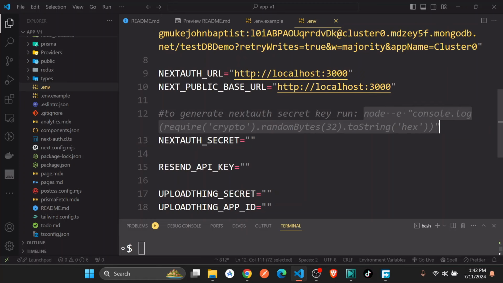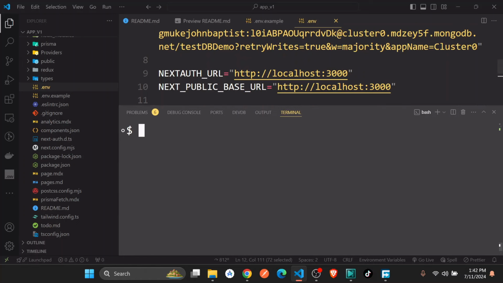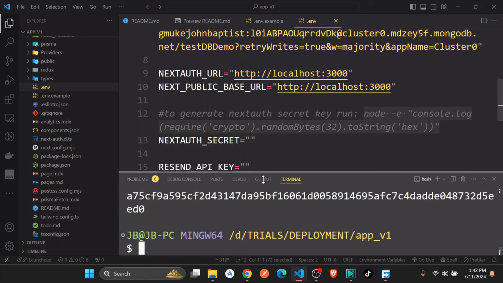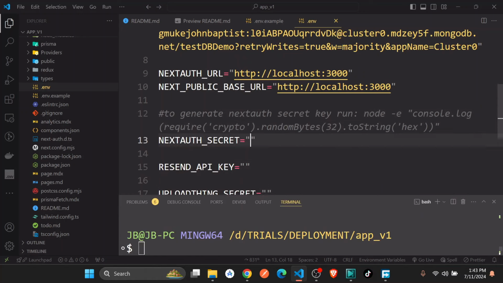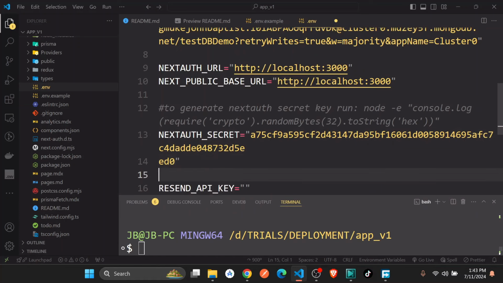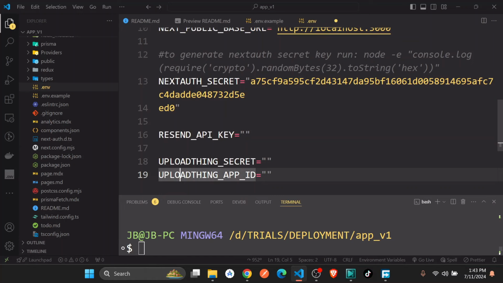I'm just going to copy this command from Node. Okay, and you can just go on terminal and run this. This will generate for you a number like this. Copy this, and let me just bring it here. Okay, this one becomes my next auth secret. Okay, then we go now to the Resend API key.